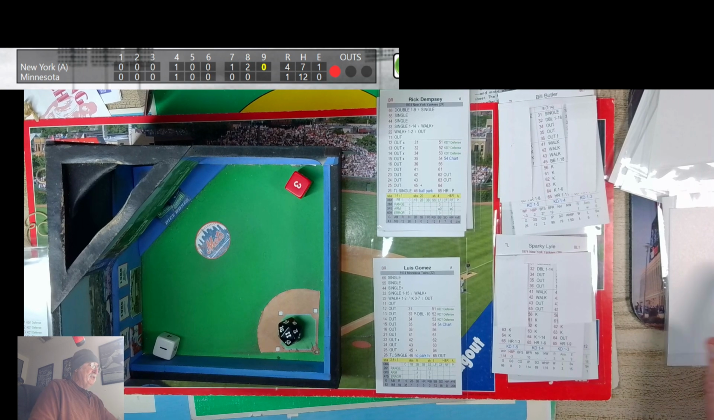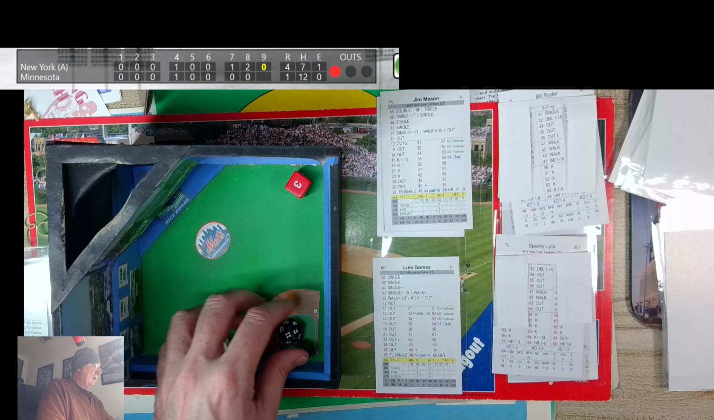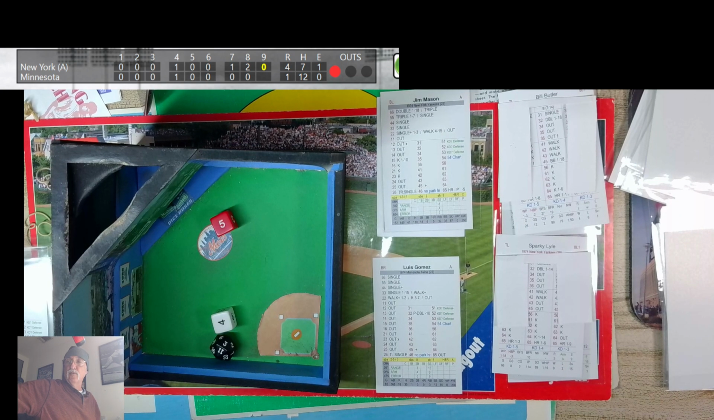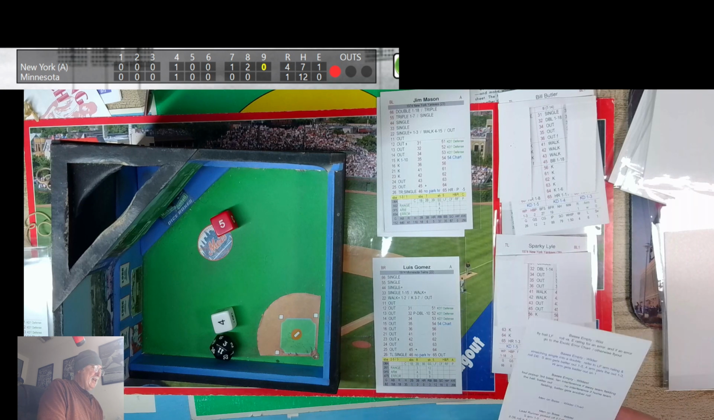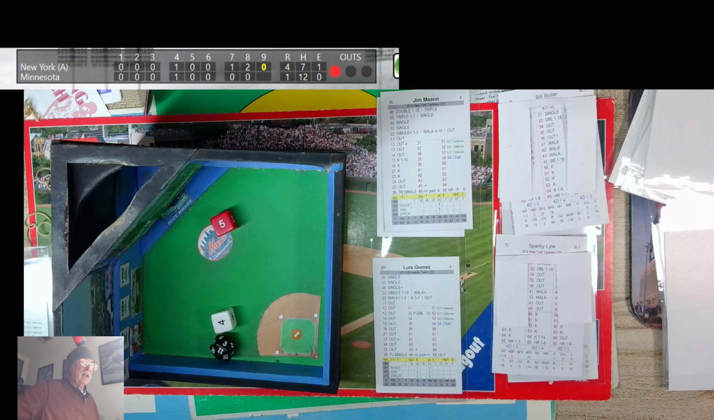Up comes Mason. 1 out, 1 on, top of the 9th. And Jim Mason, here's the pitch, and a 54. That's going to be a possible passed ball or wild pitch. And it's men on base, Wilder chart. We're going to go to the Wilder chart. Let's do that.